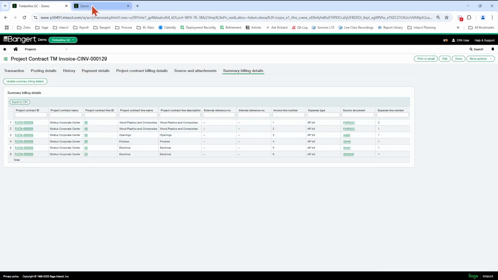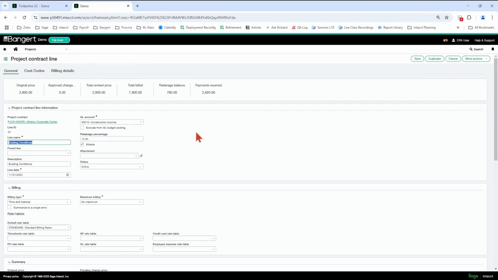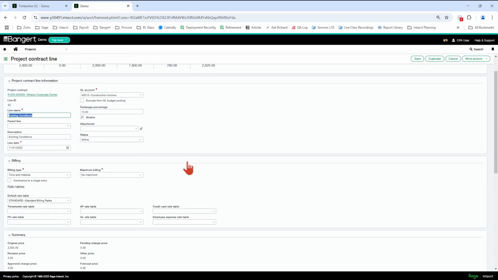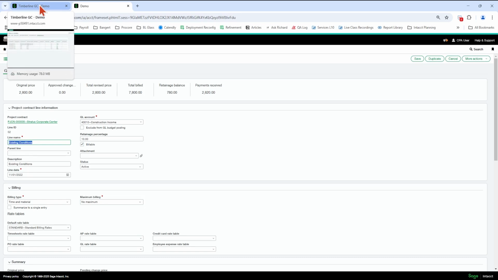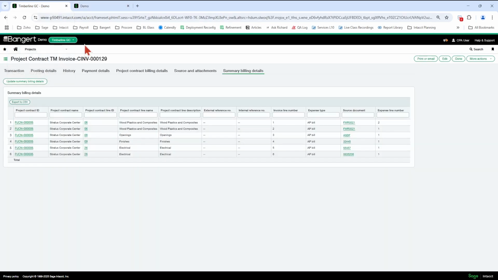Another new enhancement is related to the summarized and non-summarized contract lines and being able to report on that detail. So if on a project contract line, you are using the summarize to a single entry feature, you now can report on that information and see the exact details when you do the invoicing and you create the customer invoice. Previously, you could only view non-summarized time and material expenses billed on an invoice. Okay, so now they have allowed that. If you've summarized, you can see the detail as well.